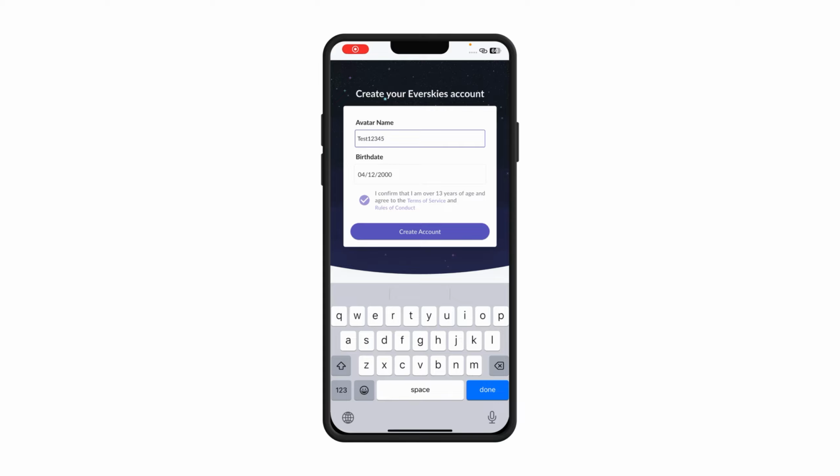So if you followed my lessons, you're going to be able to create your account. So just click on create account. You can create your account right away.